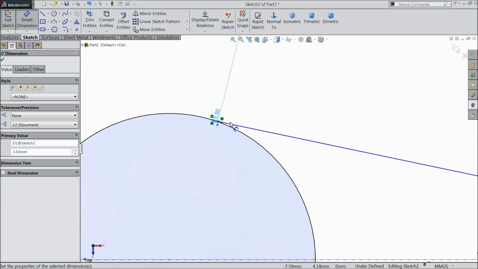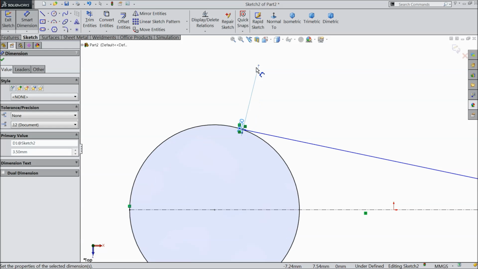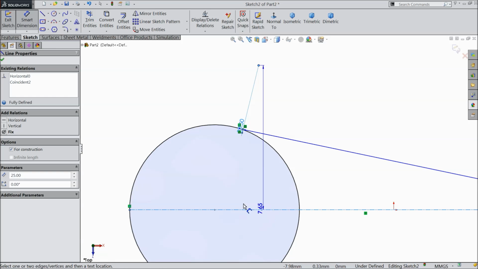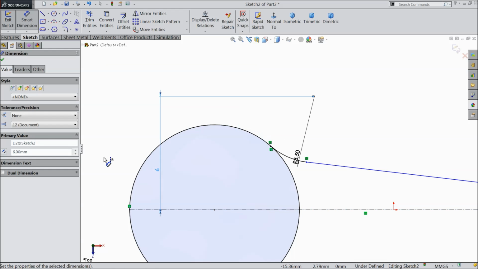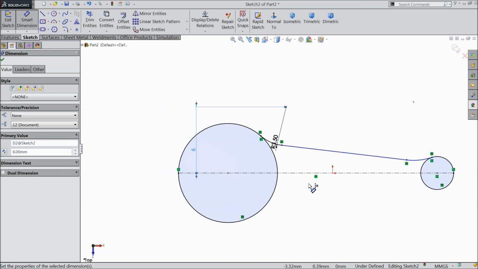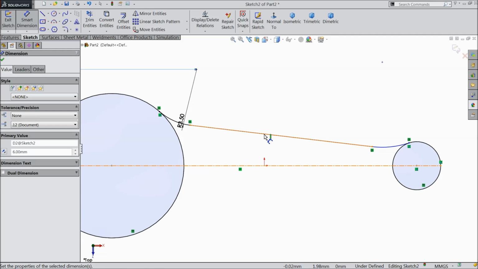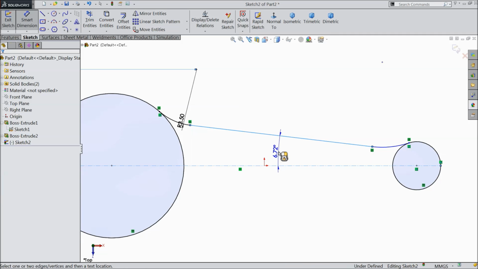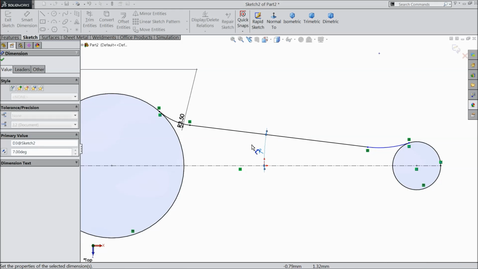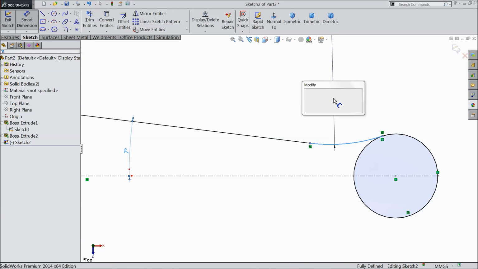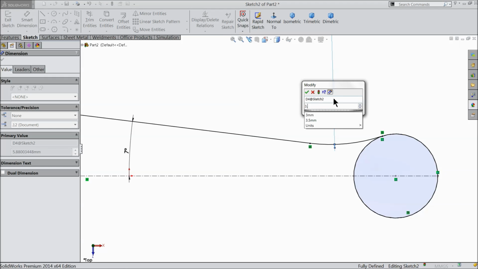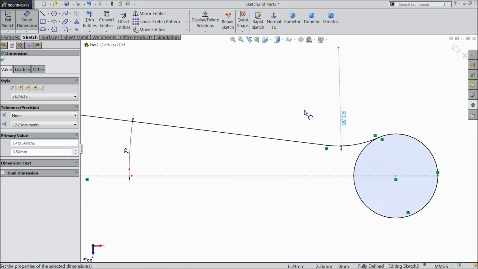Keep radius 3.7 mm and let's define the distance 6 mm. Let's make the angle 7 mm, and keep this radius also 3.5 mm.